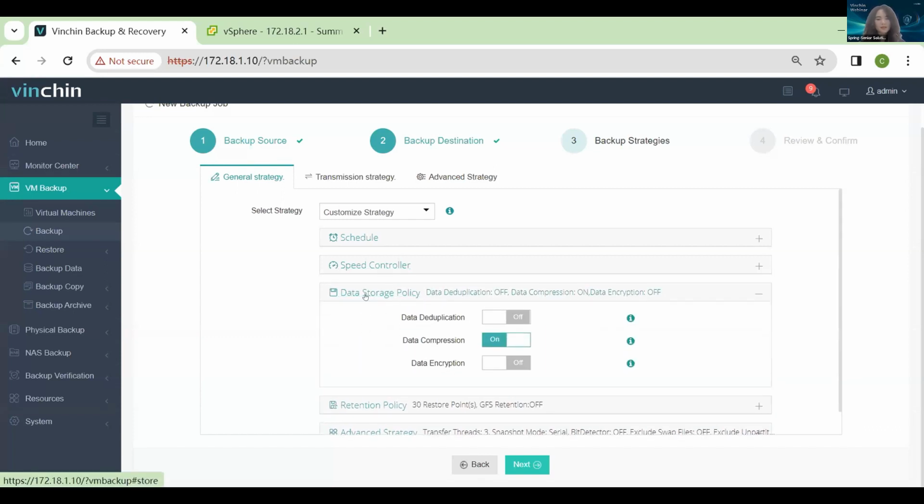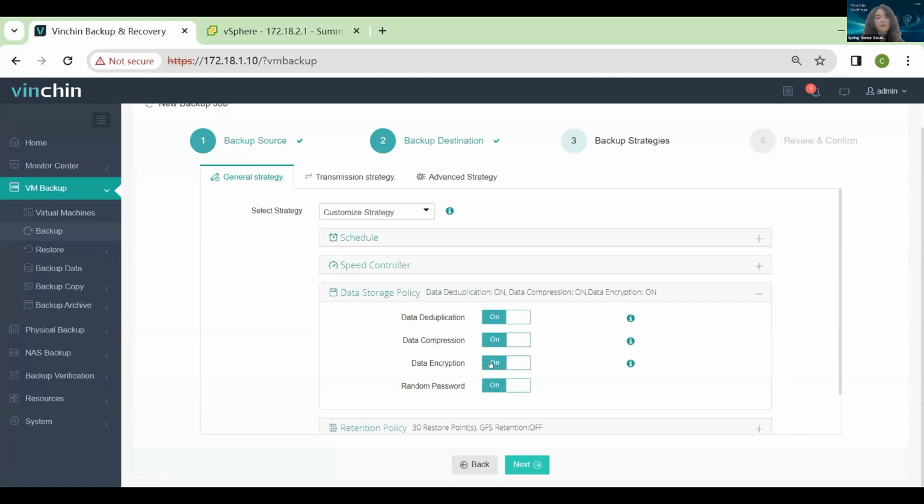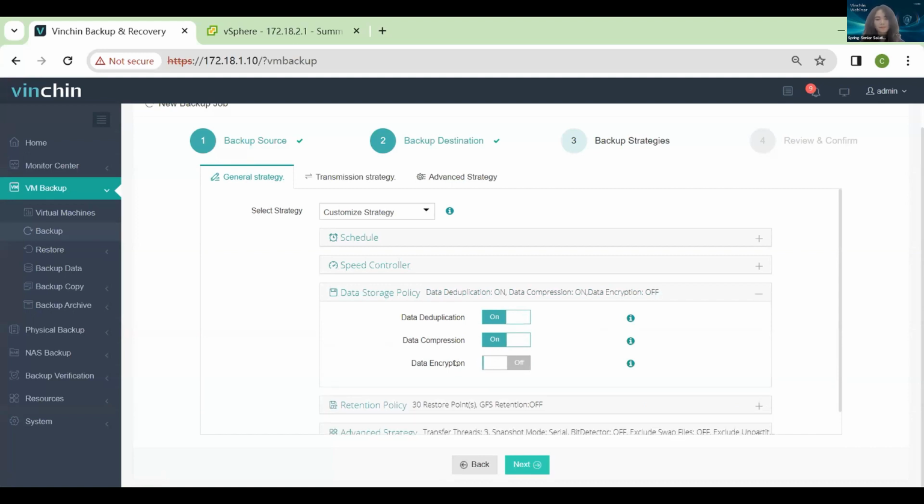Here, the data storage policy. You can enable the data deduplication and compression to reduce the backup data size. And also we have the data encryption. You can encrypt the backup data to secure it.